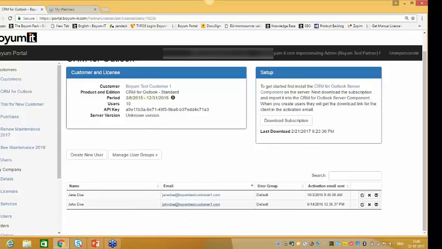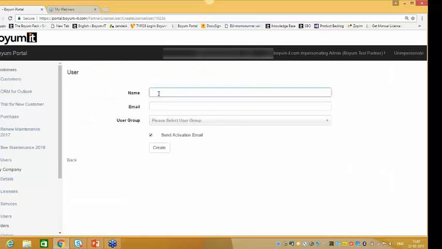The CRM for Outlook doesn't require an installation number, but it's downloaded on the server and then for each client. So for this license there are only 10 users available. You can see that here, meaning that you can of course only add the maximum number of 10 users. You create a new user by clicking Create New User. You add the name, the email, and you click Create.